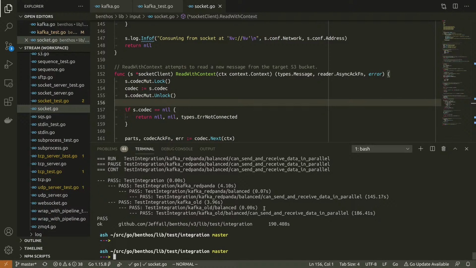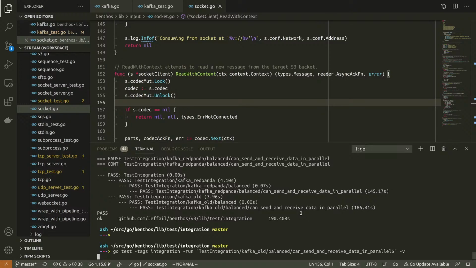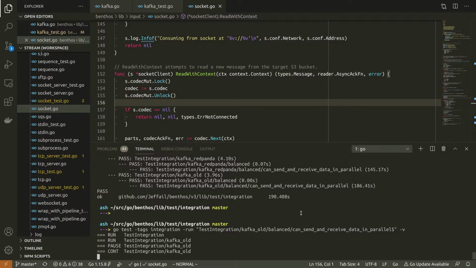Right, okay, well, look at this. 1:45 for Red Panda. What's that? 186 for Kafka? 186? I'm not waiting an extra 40 seconds for my data. Let's run these individually. So let's do current Kafka first.